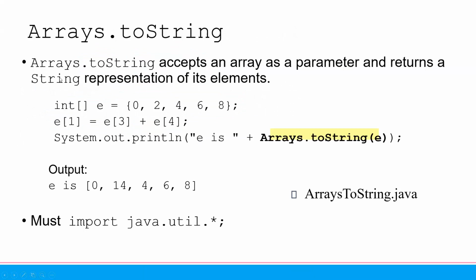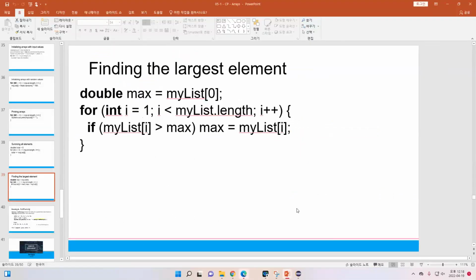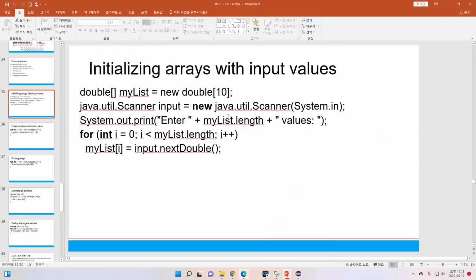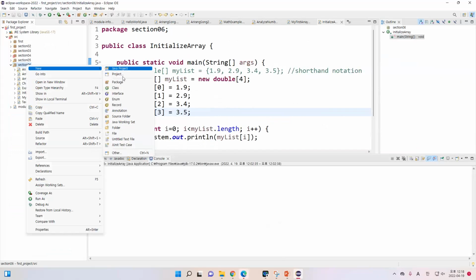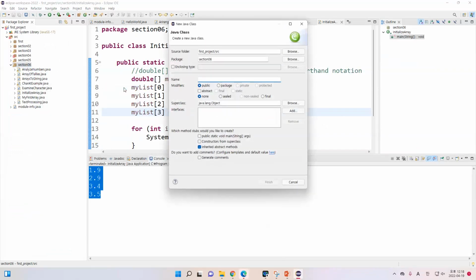There is a way to print the array into a string. Okay, before that, maybe I will show you some of this kind of array. Let me show you an example. Let me make a class.